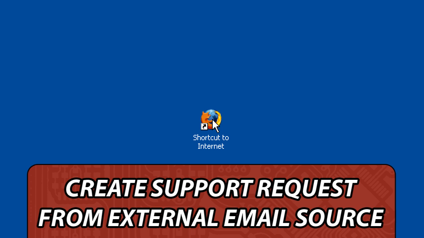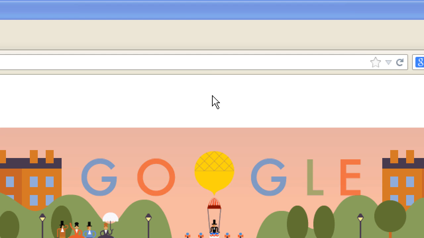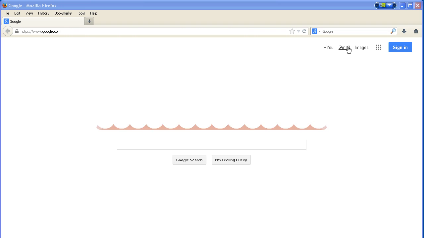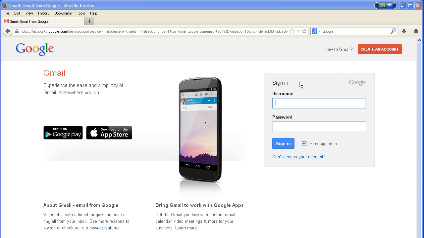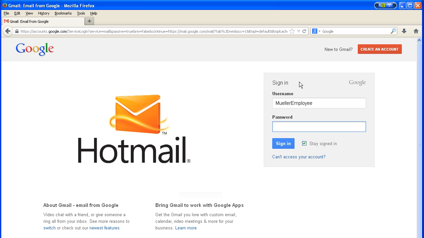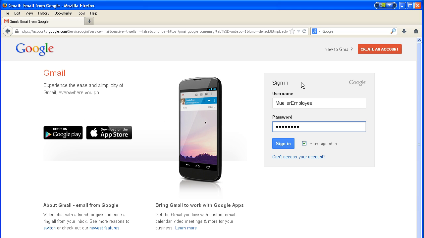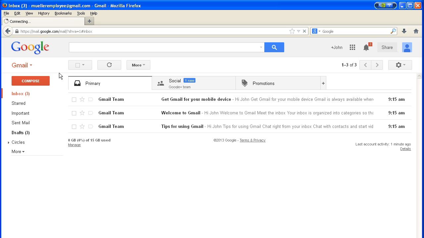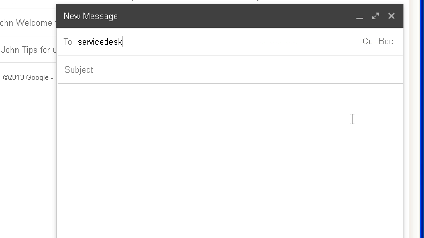Create support request from external email source. In addition to logging on to the Service Desk portal, customers may also submit service requests from an external email account, i.e. hotmail.com, yahoo.com, gmail.com, etc. Log into your external email account. Once inside the external email account, the user should compose a new email to the address servicedesk@muellercompany.com.